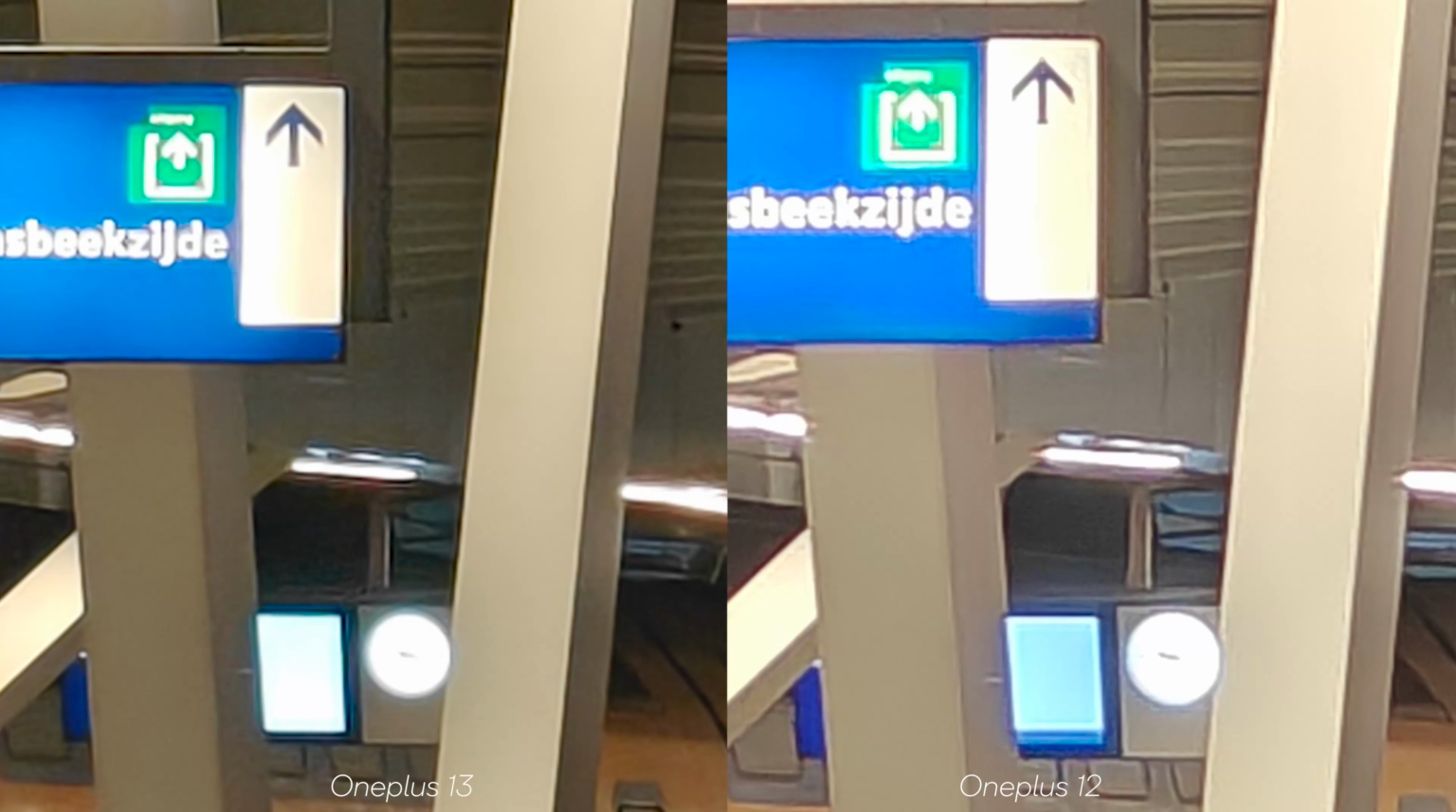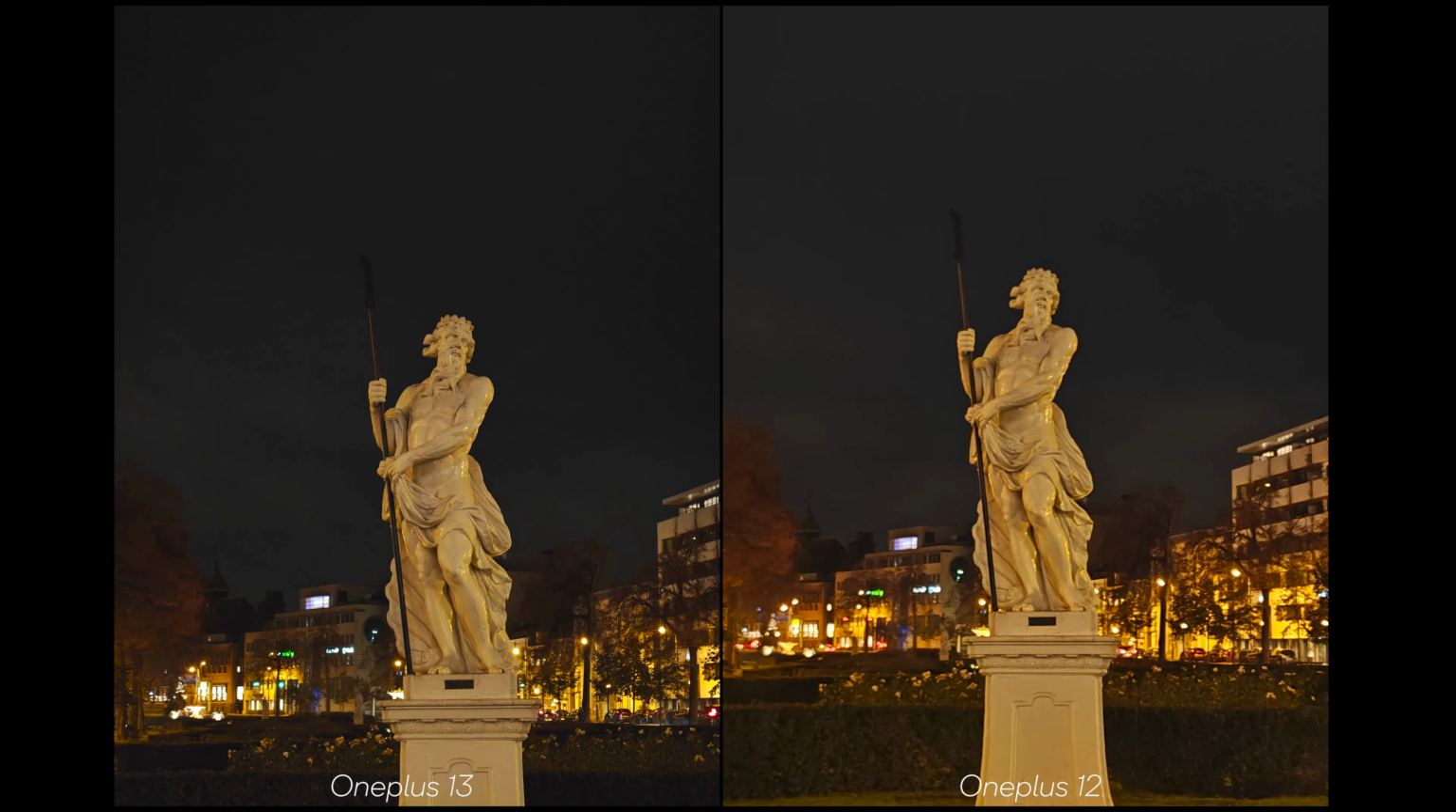Now when zooming in 6x, the dynamic range is better on the OnePlus 12 compared to the previous shot. But again, in terms of details, the OnePlus 13 is slightly better here. Color is a bit of a mix between the two though. So far we don't see any large upgrades. Well, there are moments where it is. Look at this statue for instance.